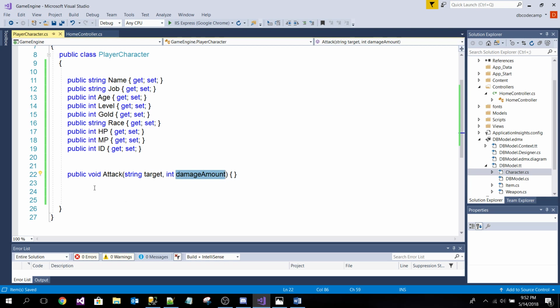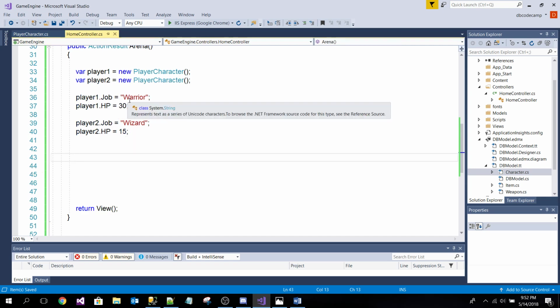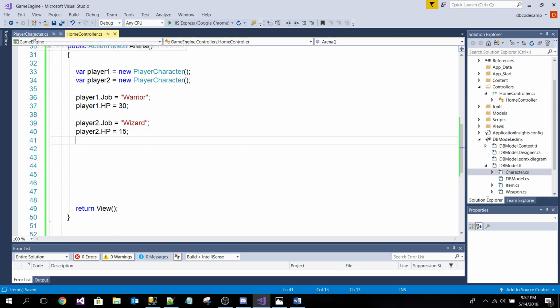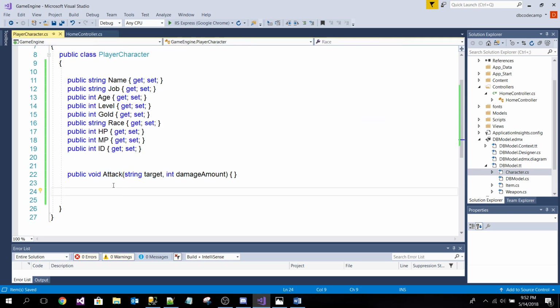So target, damage amount here. We're attacking. Let's say that player 1 would attack player 2. And then, what would happen? Okay, Dave, what you got? Now we have an attack method, and we're passing it the target and the amount of damage. So what happens next?